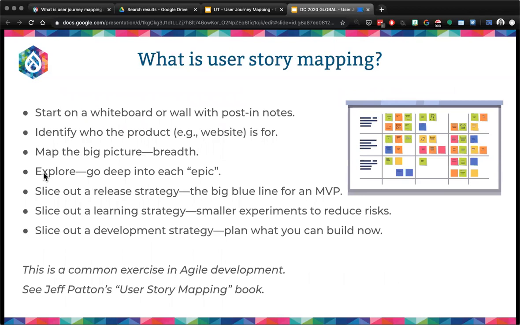But then that brings us to user story mapping, which is a more specific practice, a much broader practice. You can get, you know, very granular. But if you're going to do user story mapping, typically you're going to do that as a group. Different people have different perspectives and input, subject matter experts on a system. So you want to tap into that. A lot of times we'll start with a whiteboard or a wall with post-it notes. We'll typically also identify who this thing is for, and then map the big picture, go broad. And then as we get the sense of breadth, then we go deep for each epic.